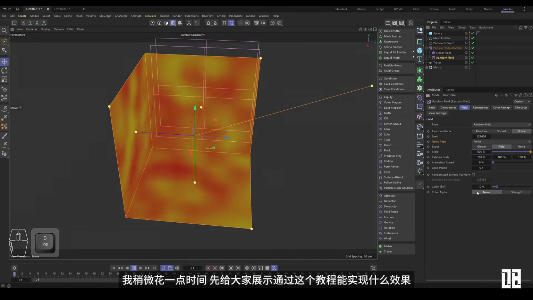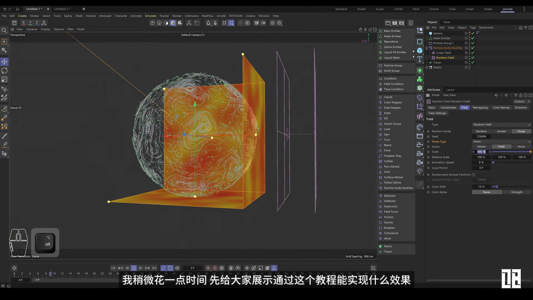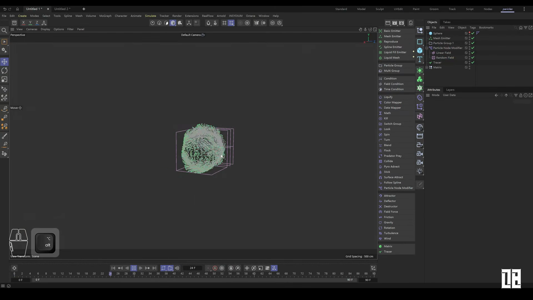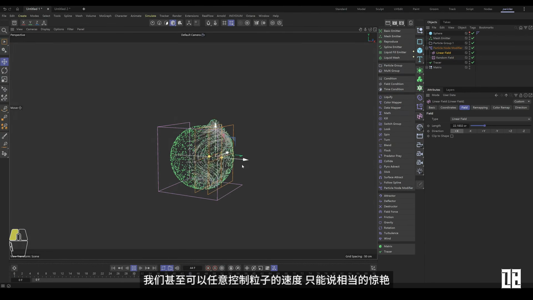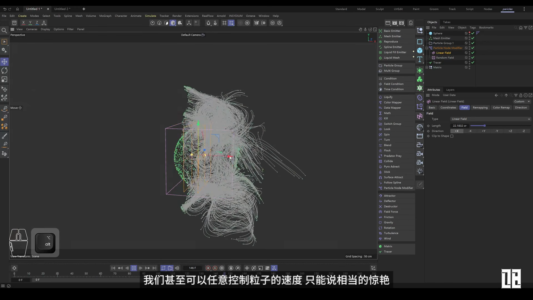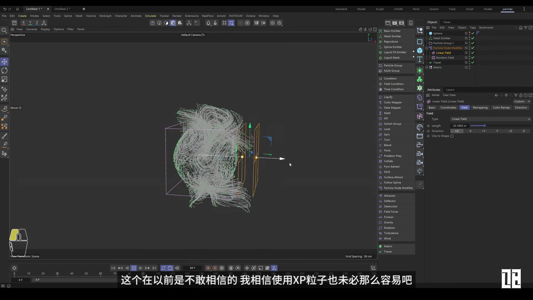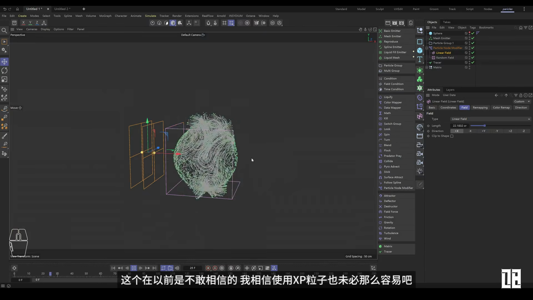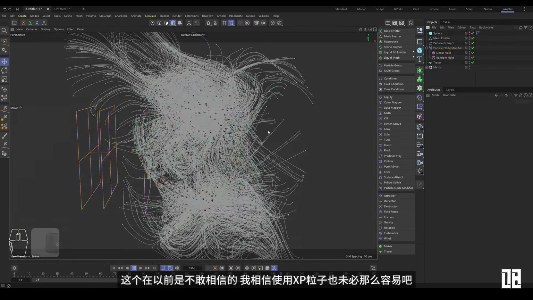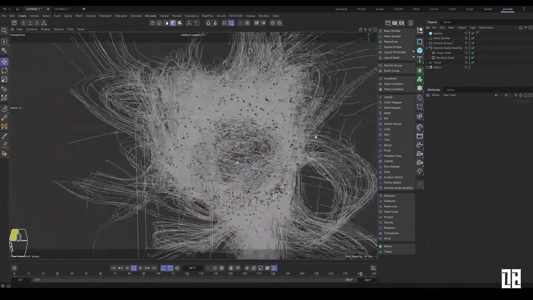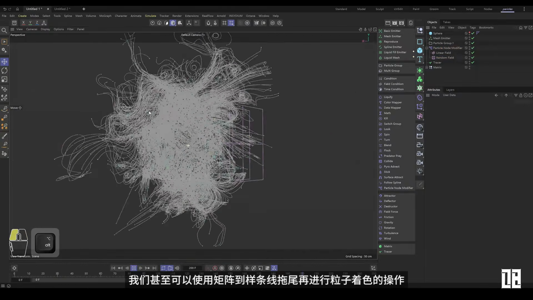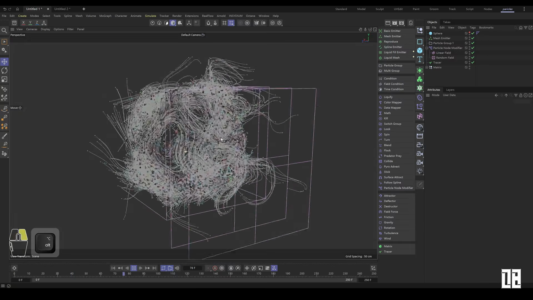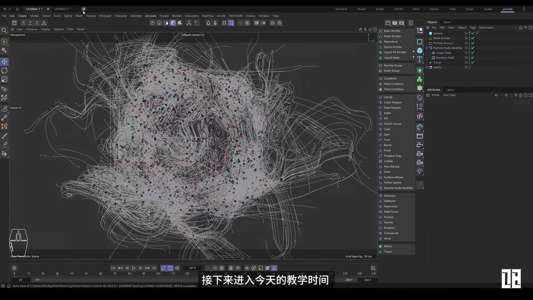So let me just take a moment and show you what you can achieve with this tutorial. We can even control the speed of particles at will, which is pretty amazing. This was unbelievable before, and I believe it may not be so easy to use XP particles. We can even use matrix to spline trailing and particle shading. Next, enter today's teaching time.